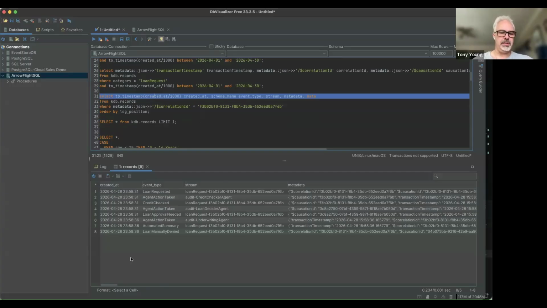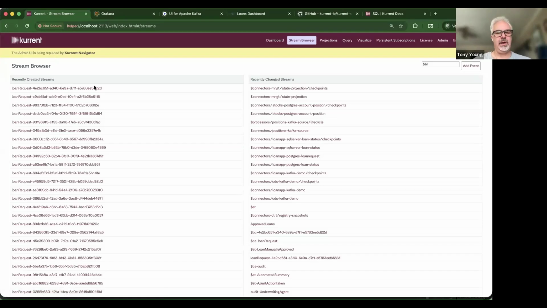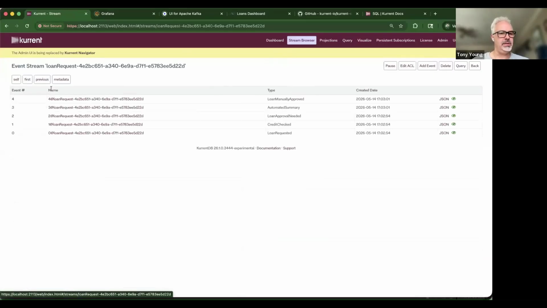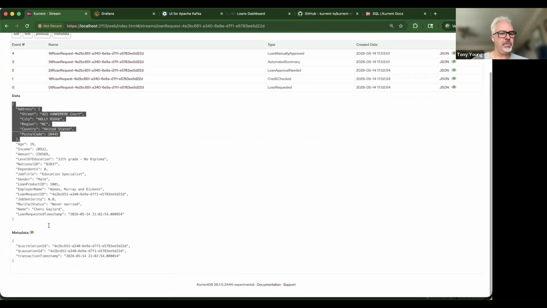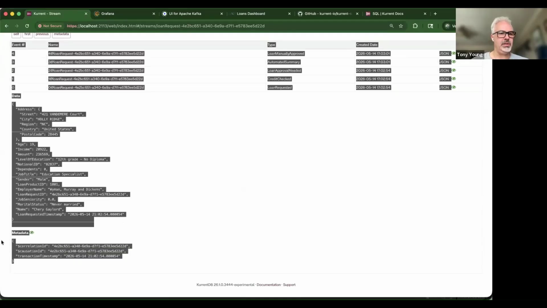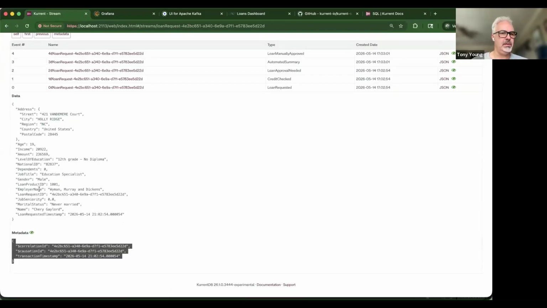I probably should have opened with this, but allow me to show you what this data looks like inside KurrentDB. If I have my stream browser here, you all probably recognize our stream browser and our web UI. I can look inside my streams here, and I can see that I've got different types of events for my loan application system. When I look at the JSON here, this is all familiar to you, I'm sure, but here's my nested address object that I tried to pull things out of. Here are my metadata fields that have the transaction timestamp, correlation and causation ID.